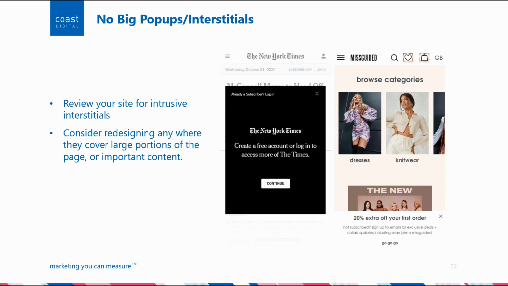So just as a couple of examples, this one on New York Times, in my opinion, is very intrusive. It blocks the vast majority of the page. It is interruptive to the user experience, and the user has to take an action to get it out of their way before they can continue. So either click the continue button or click the close button. And for me, that probably causes some issues on the user experience front from Google's perspective.